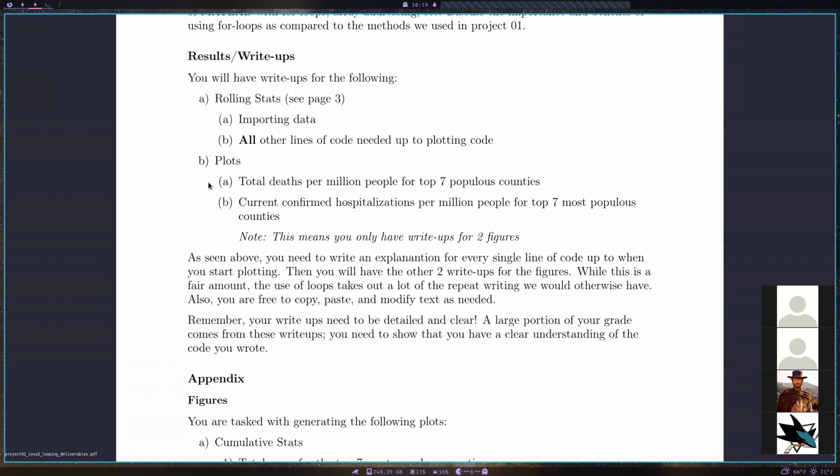And then for the plotting, we're only going to have 2 write-ups here. So you're going to have one write-up for the total deaths per million people for the top 7 populous counties. So that's different than last time. For project 1 it was the top 5. This time it's for the top 7.